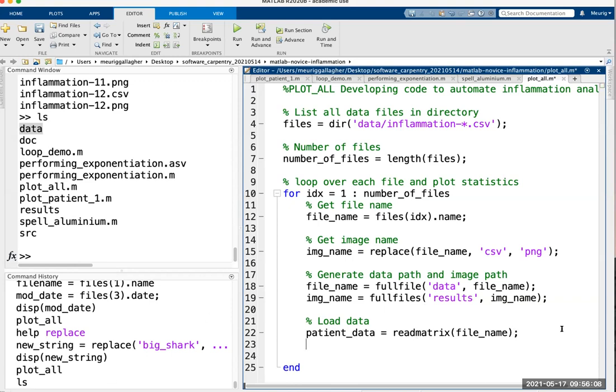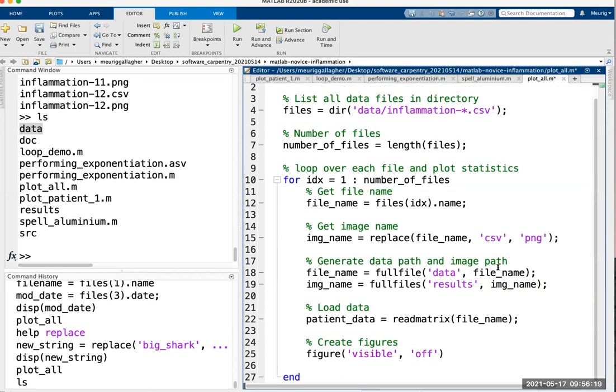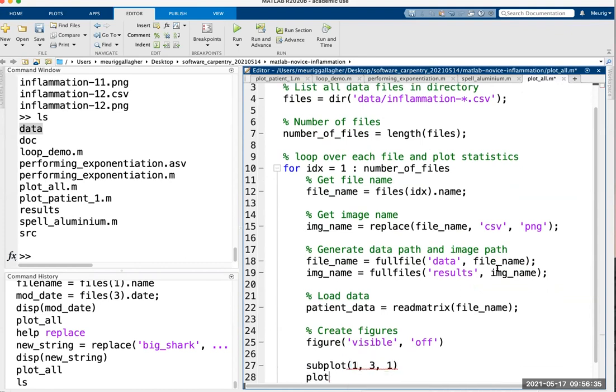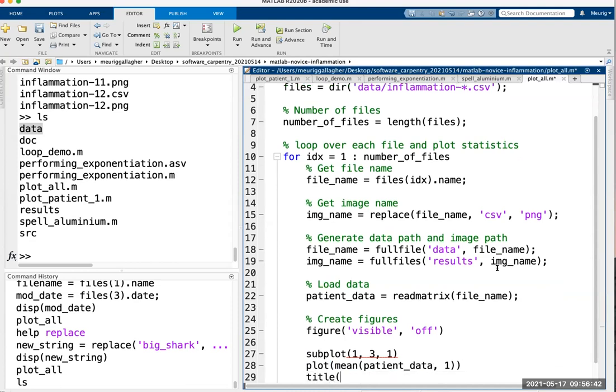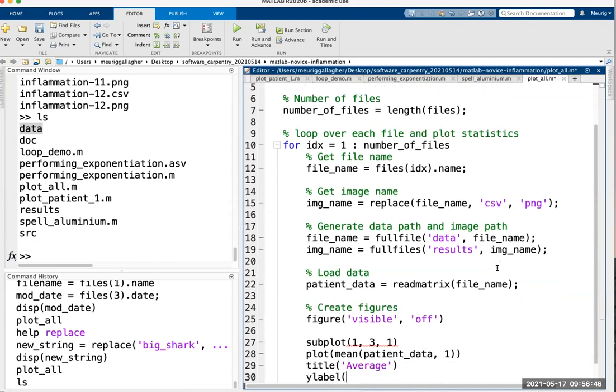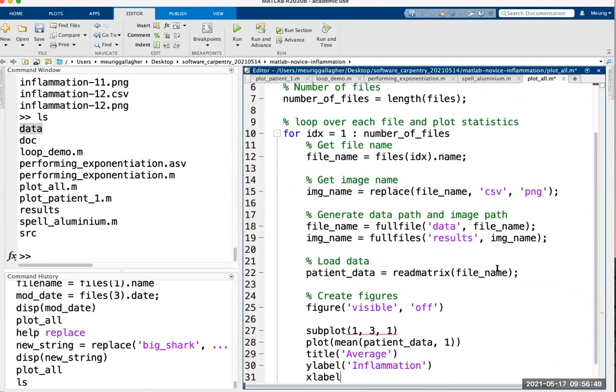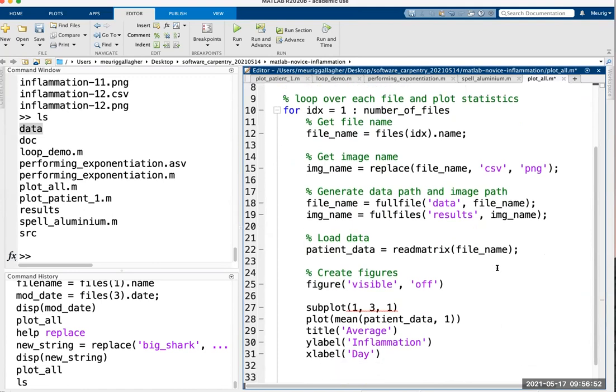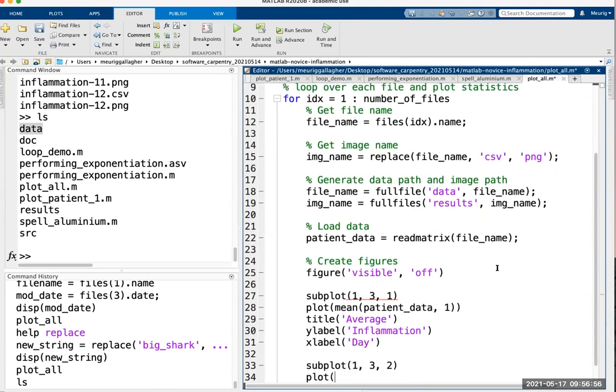And then we can create top figures. So just like we did before, we create a figure. We want to turn it off so we don't have to see it, so it doesn't have to waste time plotting a figure that we can see. We're going to use this subplot command. And we're going to say, let's make it subplot 1, 3, 1. We're going to plot mean patient data along the first axis. So this gives us our average. Y label is inflammation. X label is day. Just like before, subplot 1, 3, 2. We're going to plot the max.